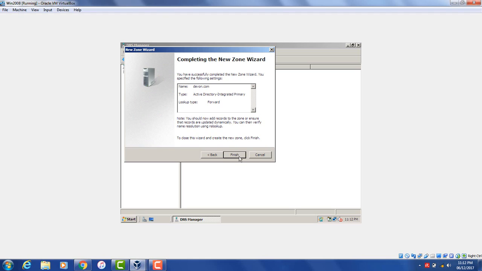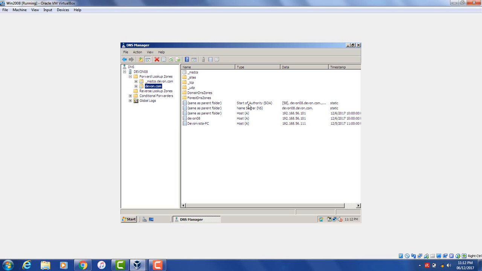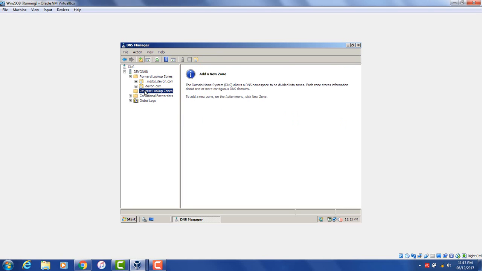But because mine has already been created, if I do click finish, it would not work because it already exists. But this was just to show you how to configure it. After doing so, you will start to see a start of authority and name servers and a couple of hosts. Then we'll move over to the reverse lookup zone and we'll do the same thing.